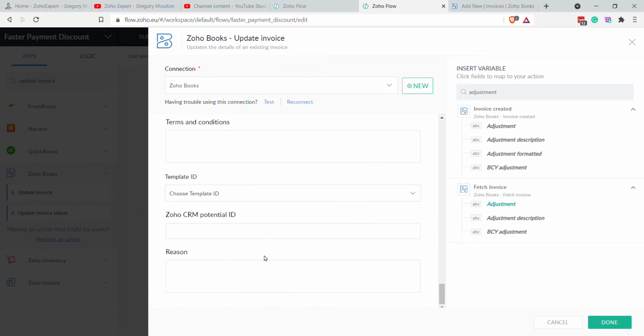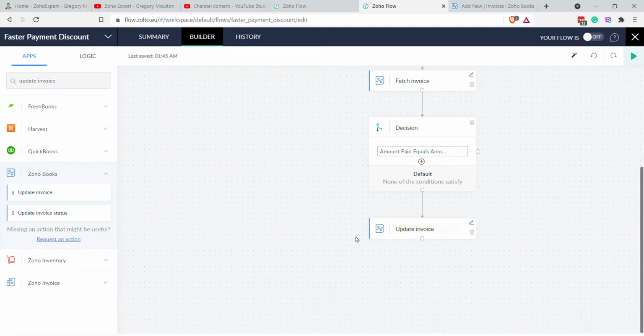All right, and now finally, you need a reason for why you're updating the invoice. So we put here, payment not received within 24 hours, therefore faster payment discount has been removed. Done. Now, at this point, you may also choose to add a comment to the invoice.